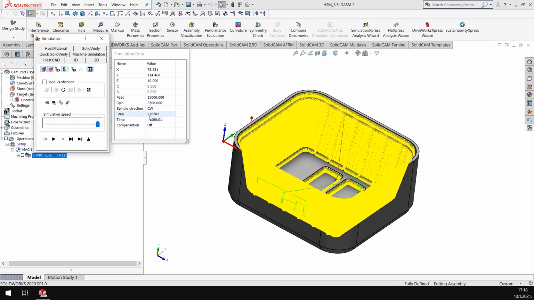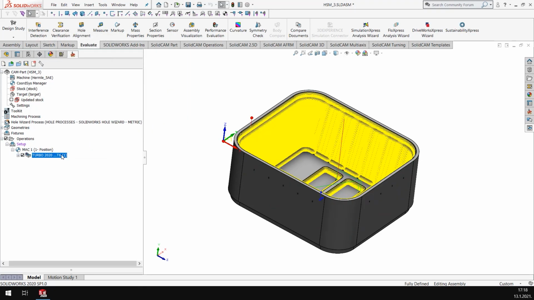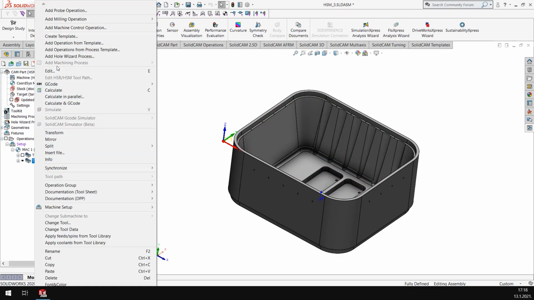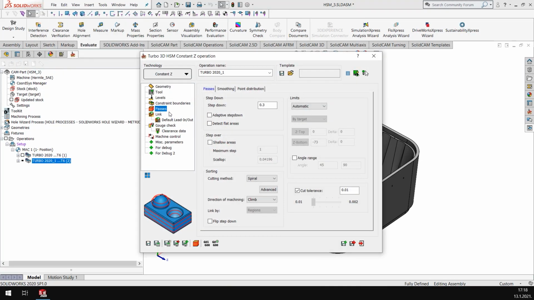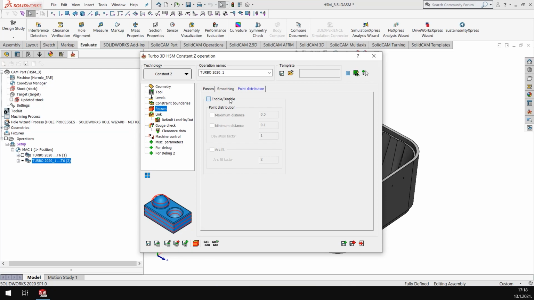So that's about 220,582 points. What I'm going to do is copy this operation, paste it, switch off this operation, and edit this operation. And in 2021, under passes in the point distribution, we will just enable the point distribution. We don't need to enable anything else. We just enable the point distribution, save it, and calculate this toolpath.